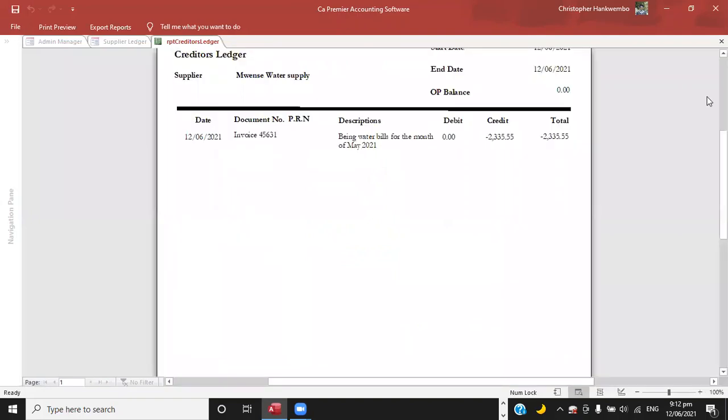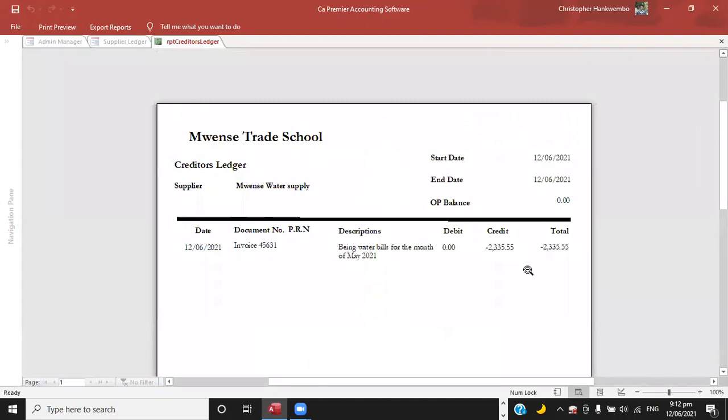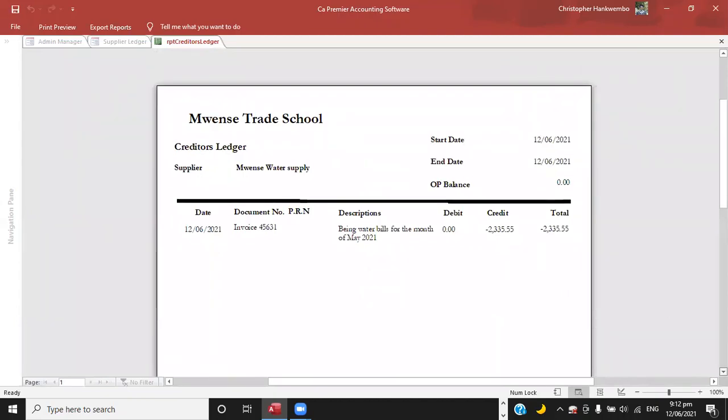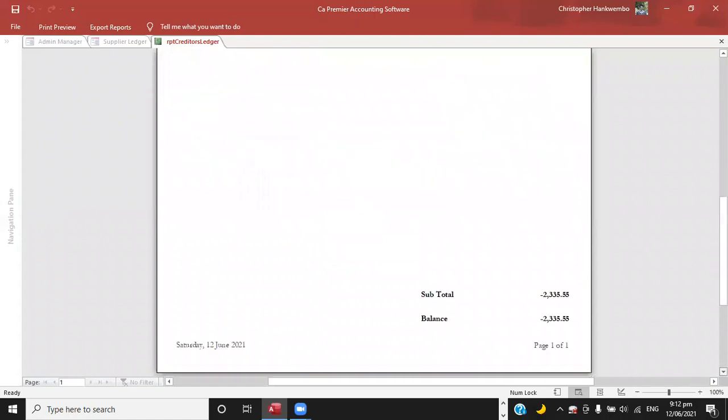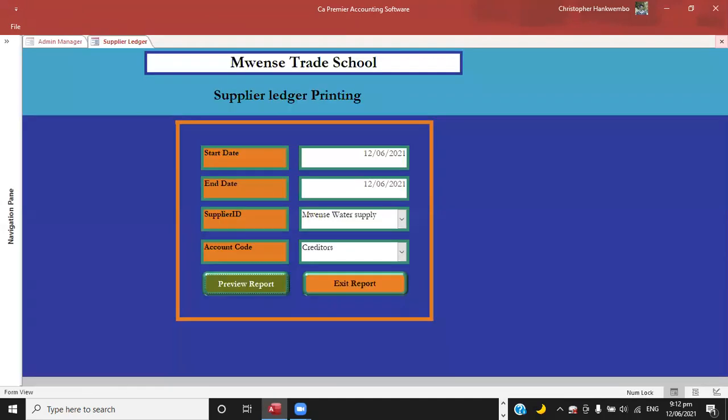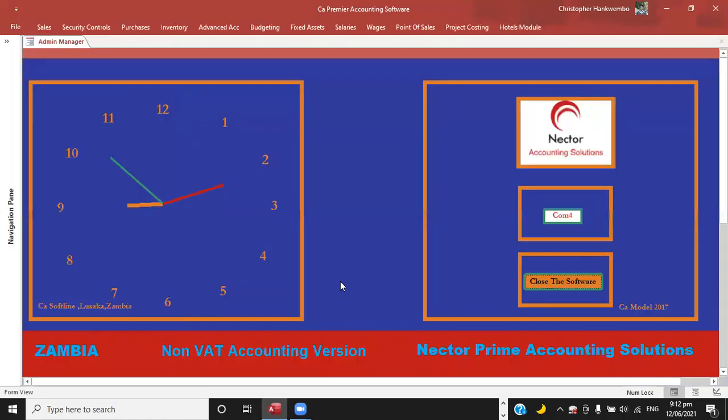So you have this ledger coming in. Everything. So this is what you are supposed to pay Mwense water supply. Now, when you want to pay, you print the ledger here and the supporting invoice, and I attach them together.